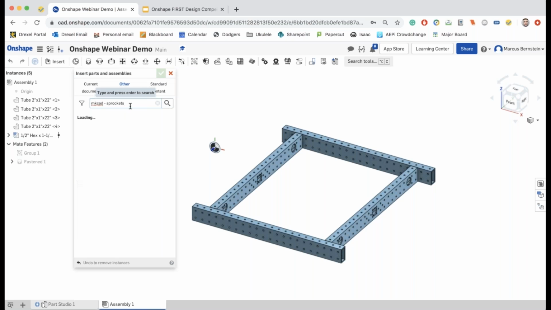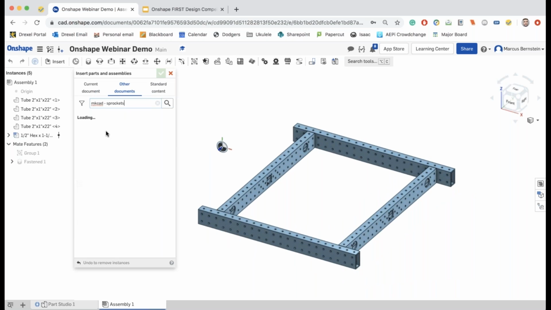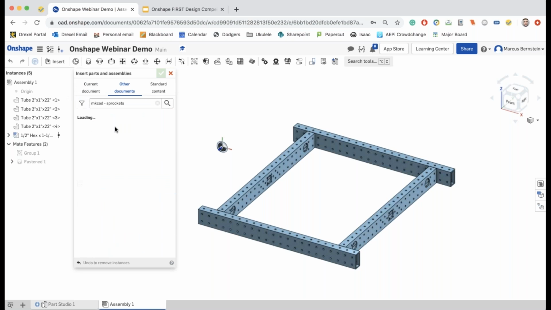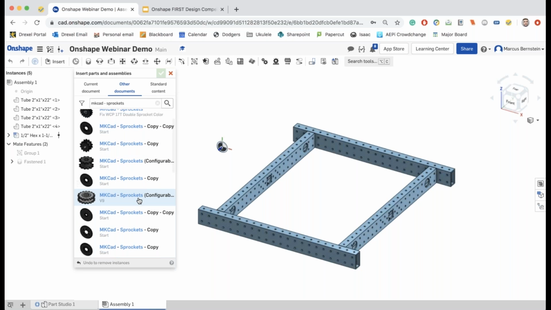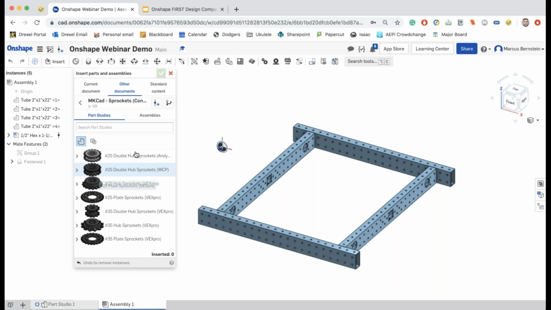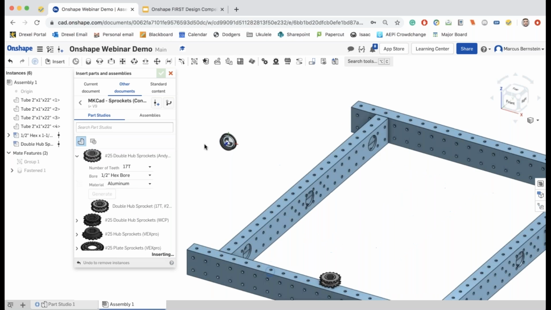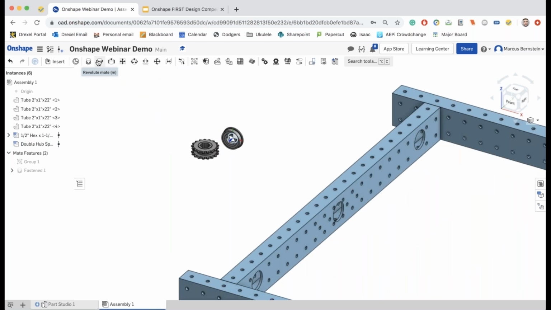MKCAD-sprockets. We're going to grab the sprockets, maybe AndyMark or West Coast Products sprockets that we can use in this assembly. I have MKCAD sprockets configurable. It seems like it's a copy though. If I can't find the original, we'll just go with that. But it's nice to use the original ones. Although, of course, a couple people have made copies to make changes on their own or whatever that might be, and that's totally fine. Though if you are having trouble with MKCAD tools, try to use the original ones because they tend to be the most robust and well maintained.